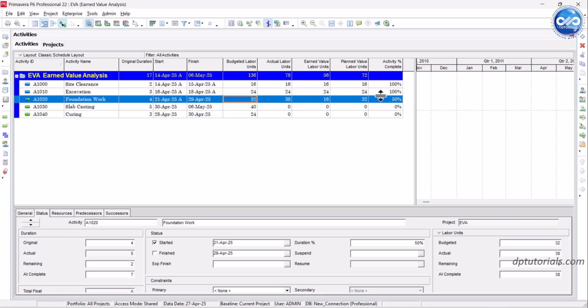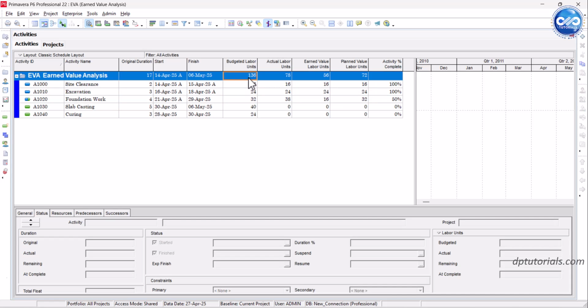Now analyze your earned value. Now let's understand what the numbers mean. Suppose budgeted labor units total 136 hours. Based on updates, planned value is about 72 hours. Earned value is about 56 hours. Actual labor units are reported as 78 hours.